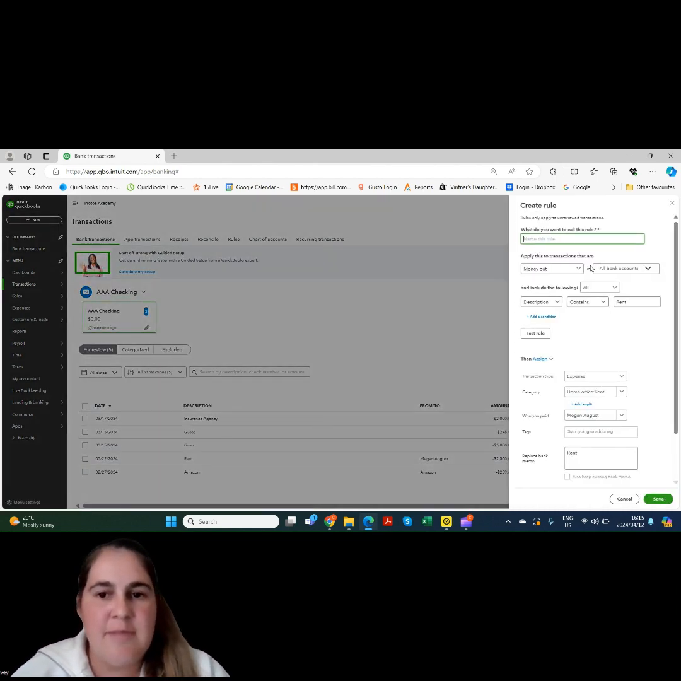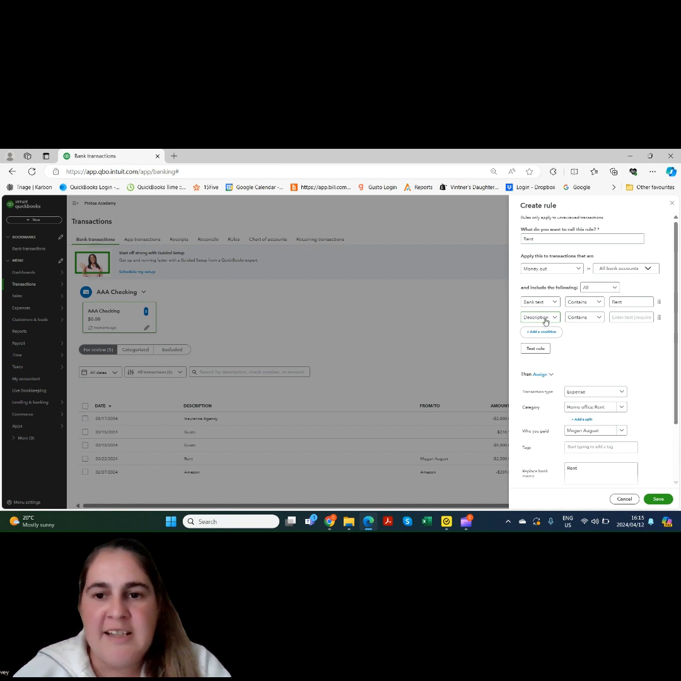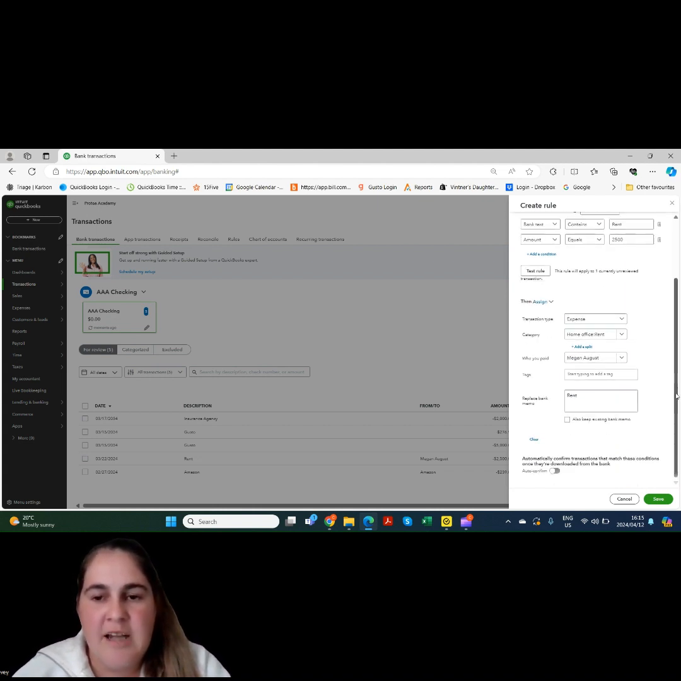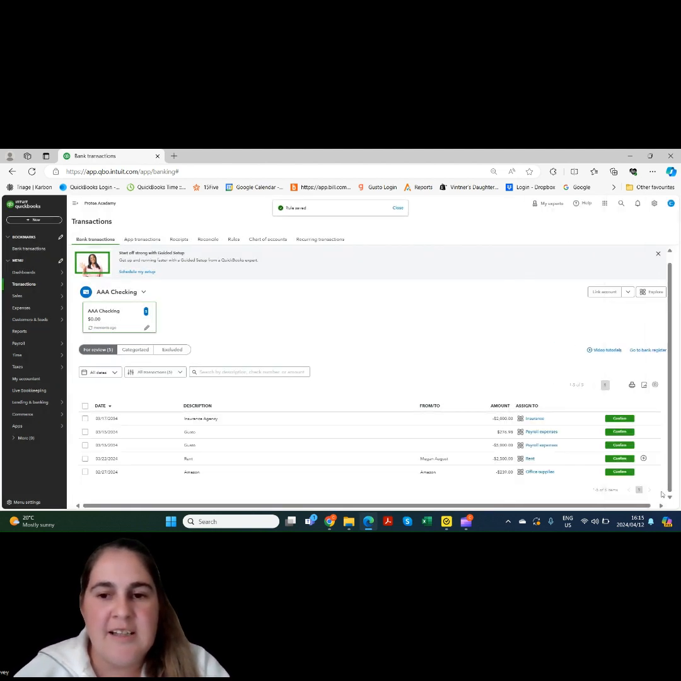We fill in the same information as before. When it comes to condition, though, we'll put rent as the description as opposed to the payee. Now we can see that the rule is being applied to one transaction. We now choose our further information, which has automatically populated because we created the rule through the bank review process. If we save that rule, we can now see that the rule is applied to the rent transaction.